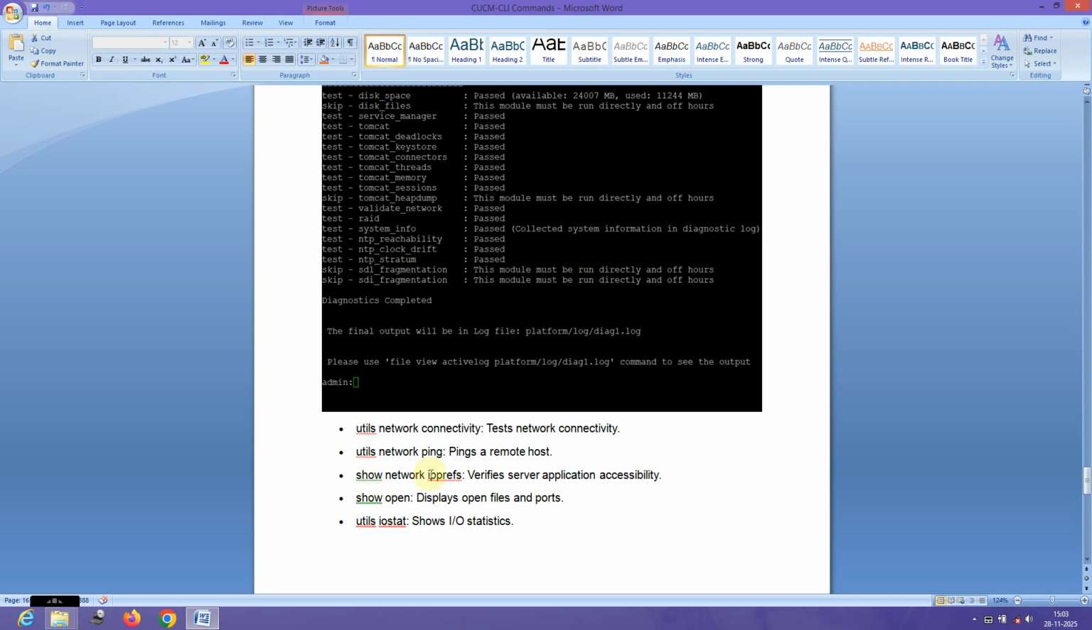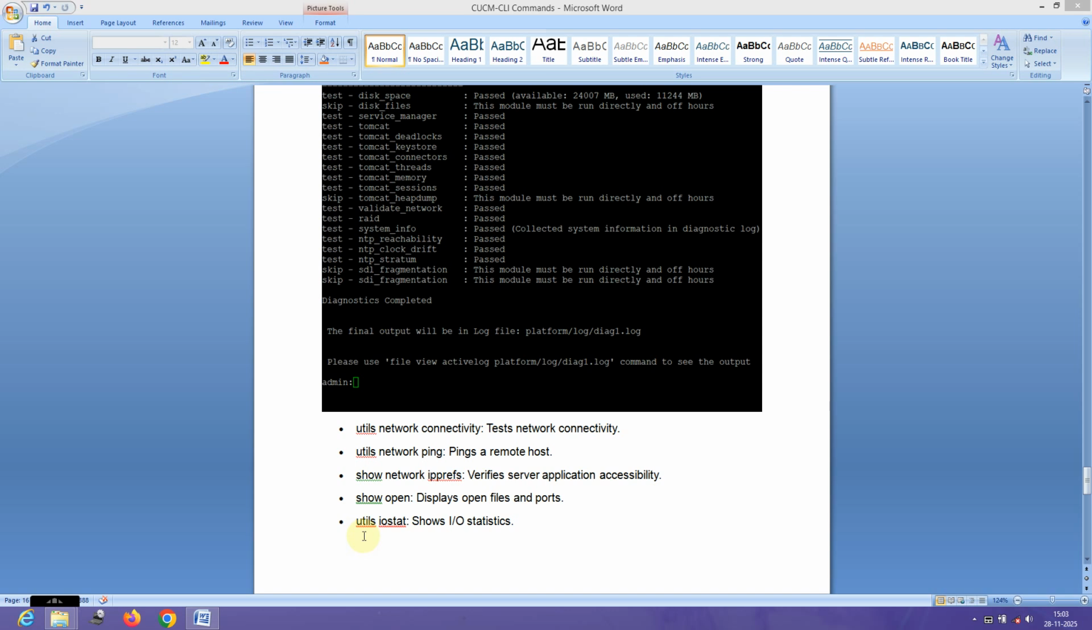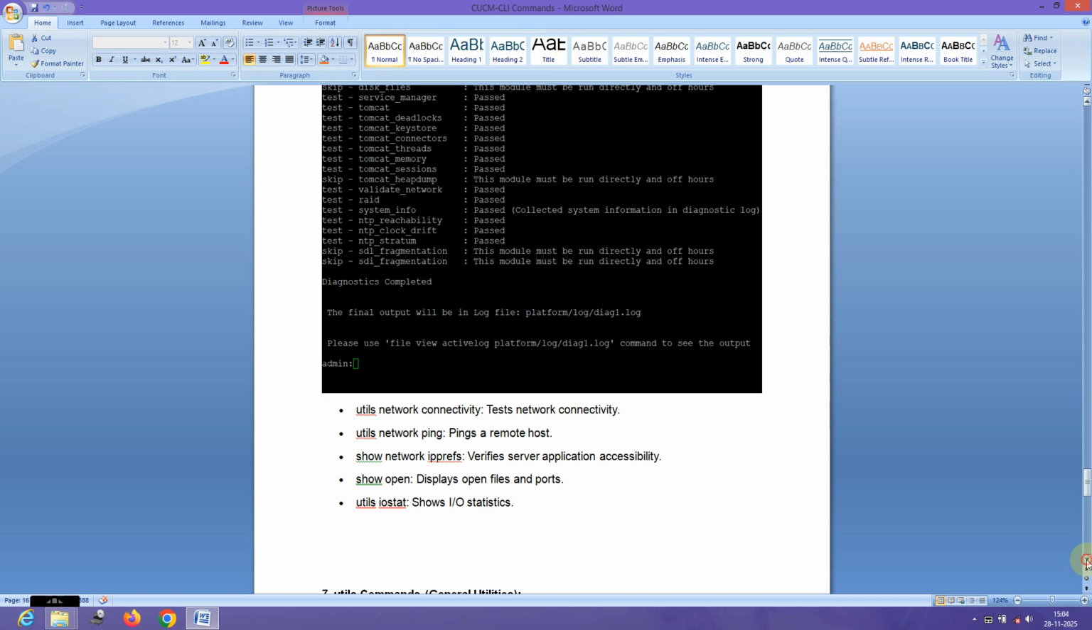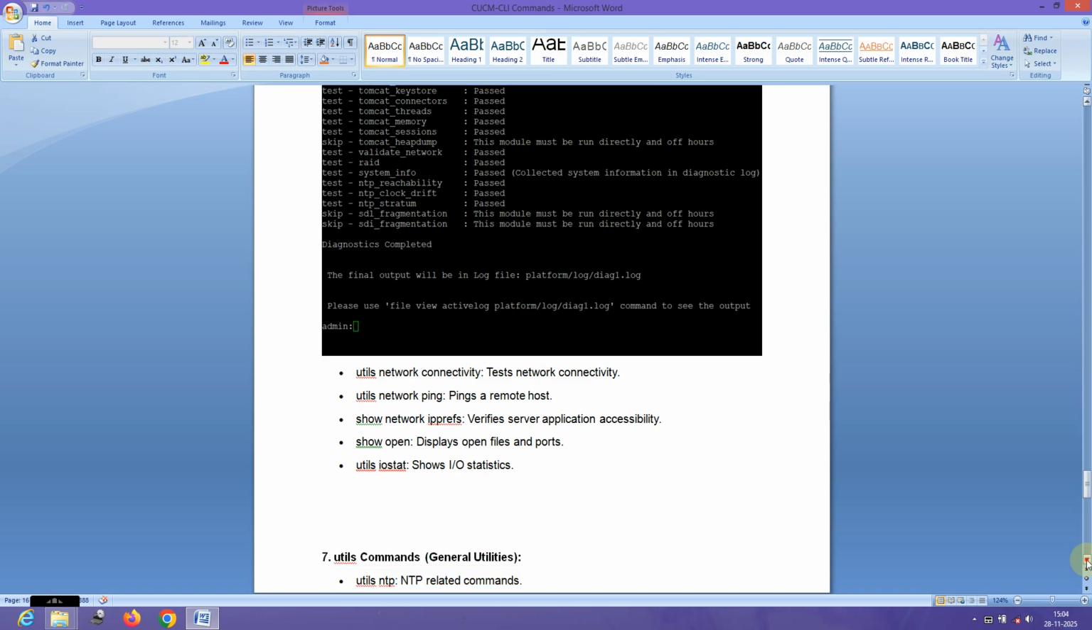Then there's a command show network ip_preference, to verify the server application's accessibility. I haven't used this command. Show open, display open files and ports, and another command is util iostat, right? It will reflect all the input output statistics, right? Some of these commands are processor consuming, so you have to make sure that you run these commands after business hours, right?